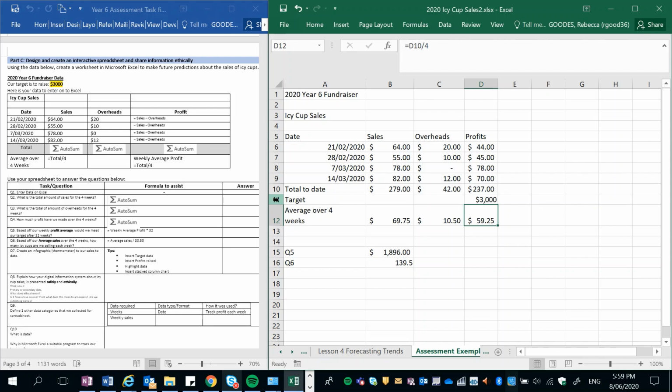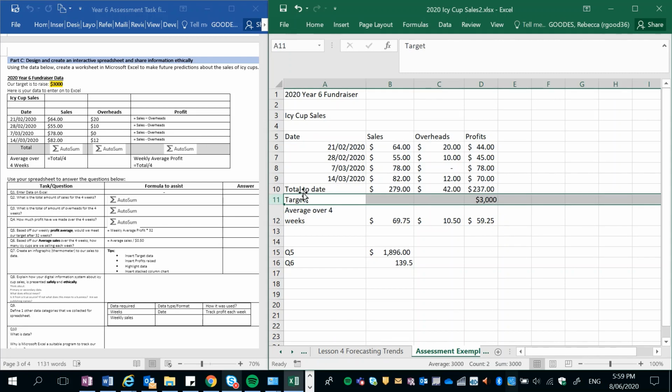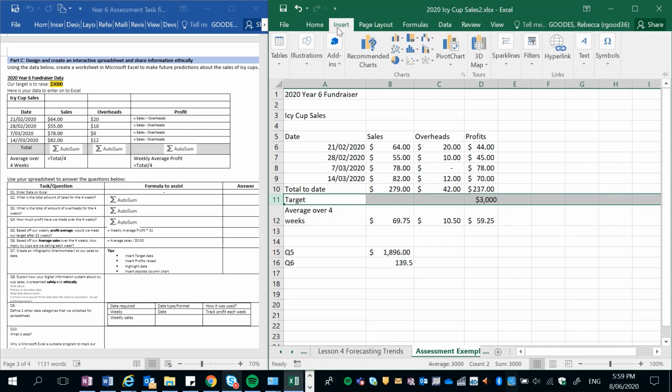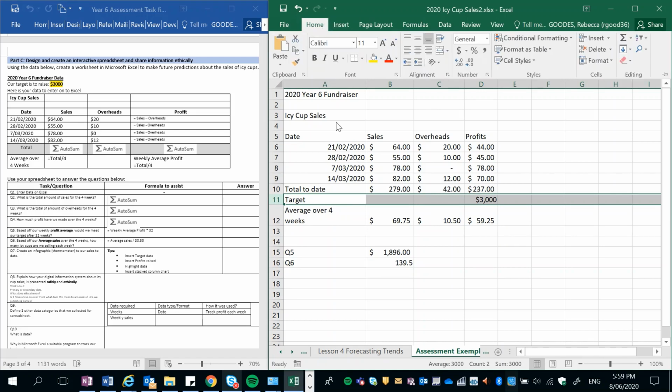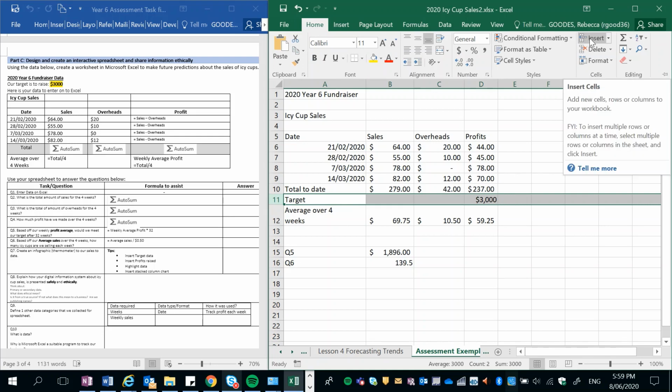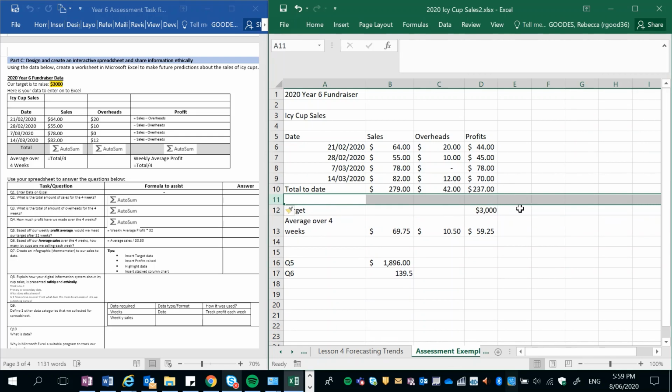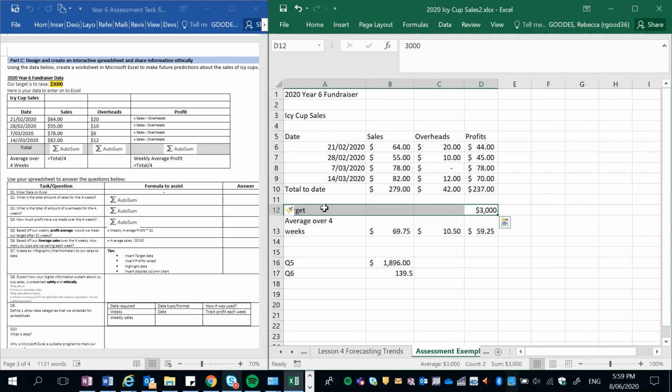Now I'm just going to add in, let's highlight this row here, insert or home, a row, cells. I'm going to cut that. Control X, highlight it, Control X, click up here, Control V to put it back in. All right, that's my target. This is what I've made so far after 4 weeks. Profits $237. Now I want to create something visual. I could create a table, but I'm going to create a thermometer.